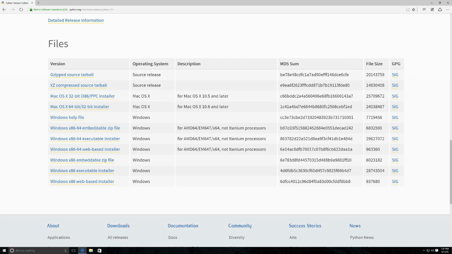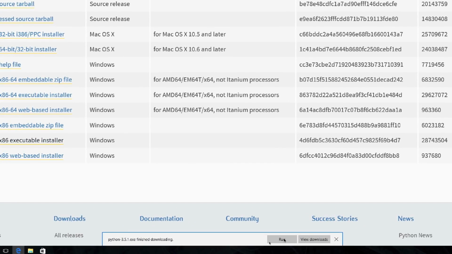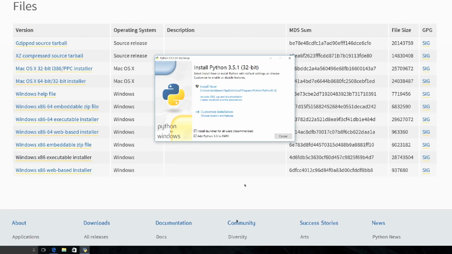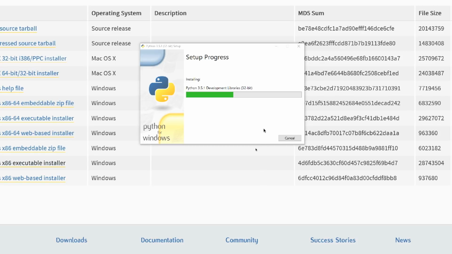You're going to want to scroll down your screen, and you're going to come down here where it says Windows x86 executable installer and click on that. After that downloads, down here you're going to get the option to run it. So run it. And then you're going to come down here and make sure that you click on Install Launcher for all users, and definitely add Python 3.5 to path. After you do that, you're going to click on Install Now, and that's going to load up.